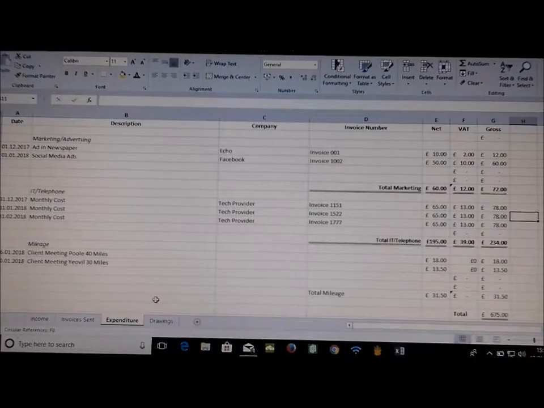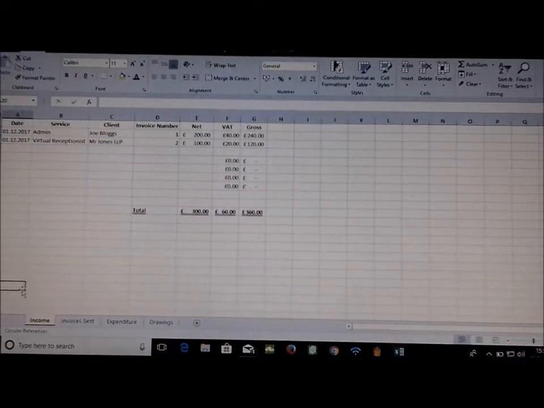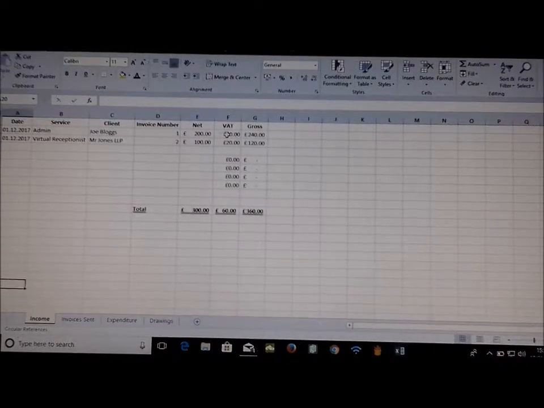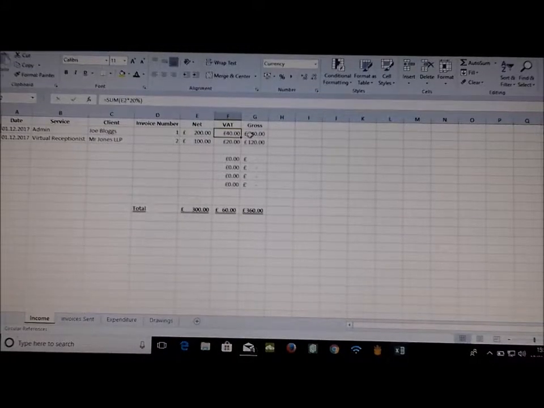Then you've got your income. Again, I always put the date, the service that I've offered the client, who my client is, the invoice number, the net amount, and again I use the auto sum to fill out my VAT and my gross. You can fill it in if you want to, but sometimes it's easier to just whack in one figure and then get it to do the rest for you.